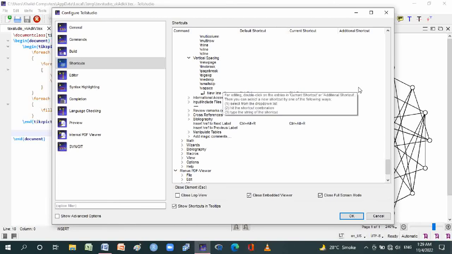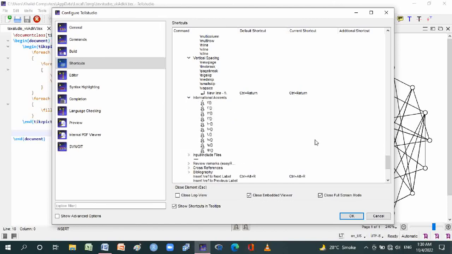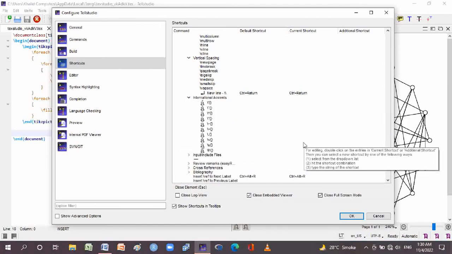backslash newpage, backslash linebreak, backslash pagebreak, backslash bigskip, backslash medskip, backslash smallskip, backslash vspace. For new line is a double backslash or Control+Return and international sense. In international sense, for a prime is backslash prime, and these are also discussed.